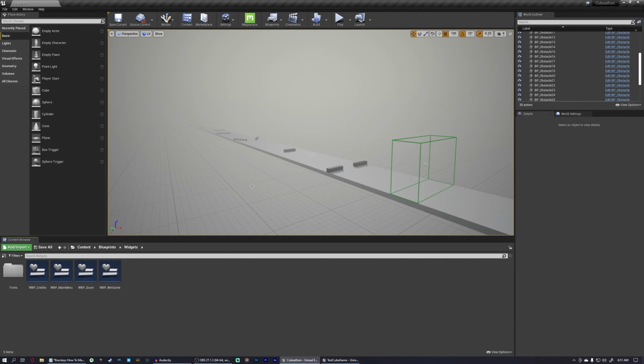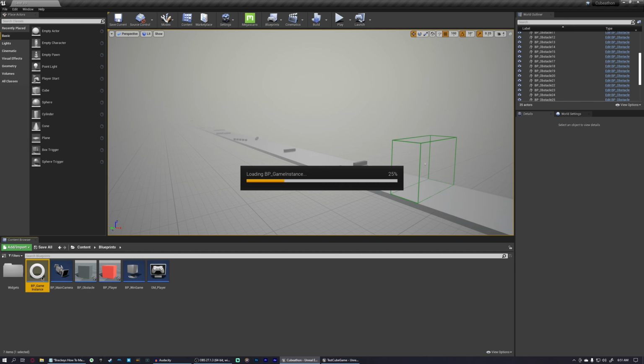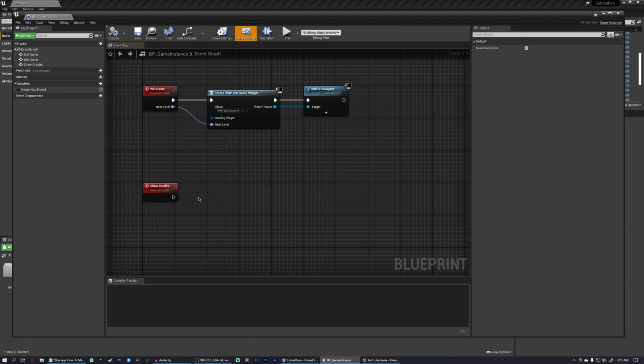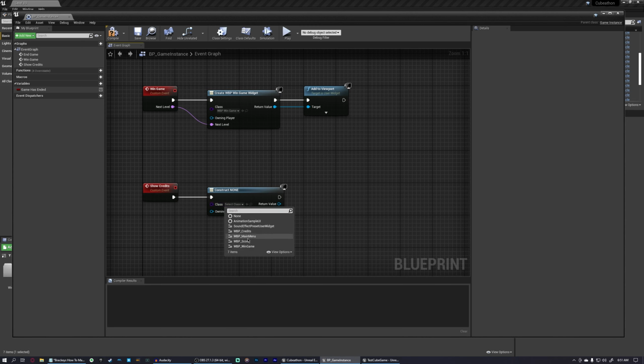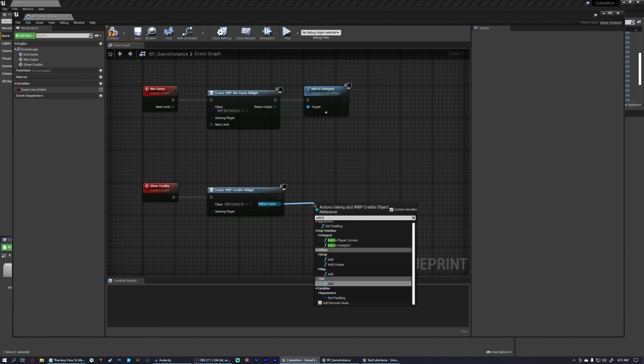Now, obviously, if we play right now, nothing else is going to happen. So we need to set these things up. Come over here to blueprints. Let's open up our game instance here. And off of the show credits, we're going to do something very similar to our win game function here. We're going to create a widget, connect this up here, and this is going to be our credits widget, which we're going to add to viewport.